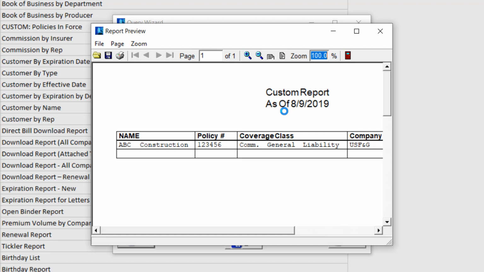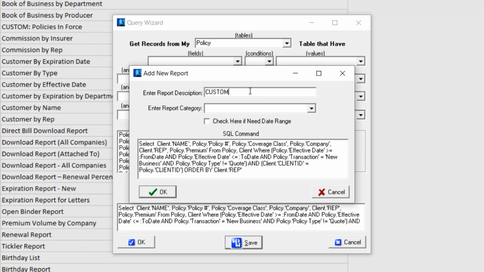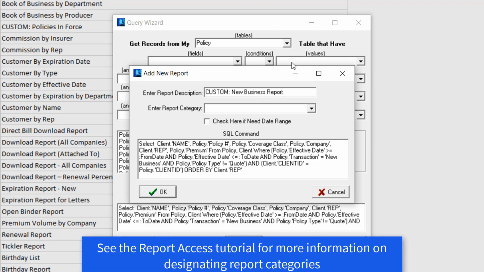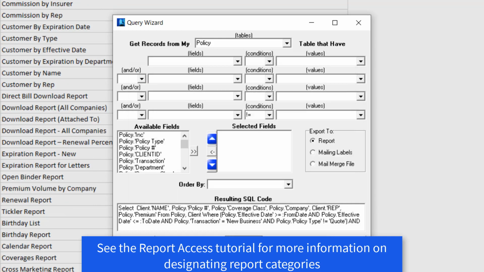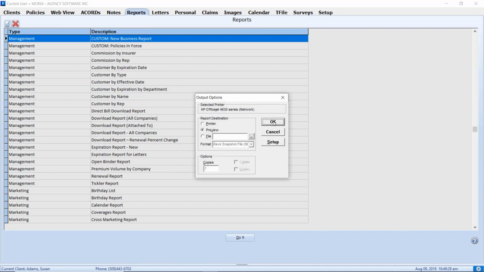You can close the preview and continue to modify the report, or if you are satisfied with it, close the preview and click Save. Enter a report description, a report category, and check the date range box if the report requires a date range as ours does. Click OK, then cancel the query wizard and your new report template is saved to your reports list.